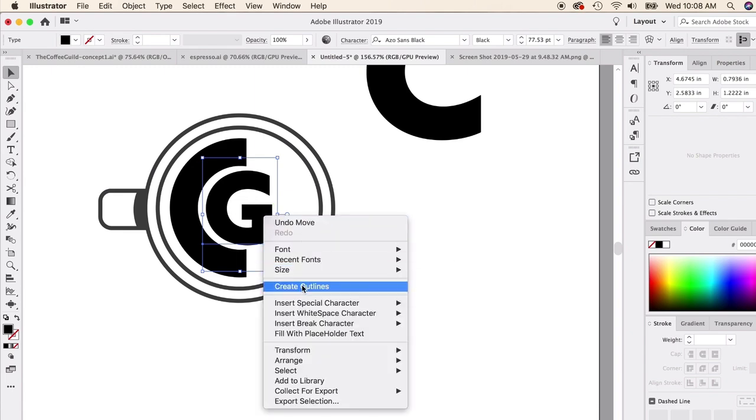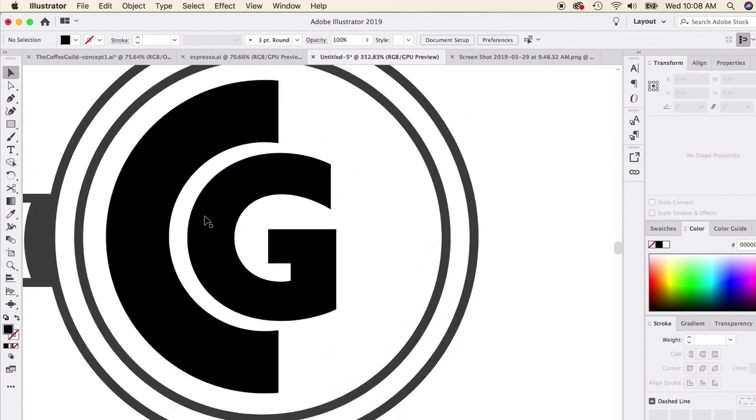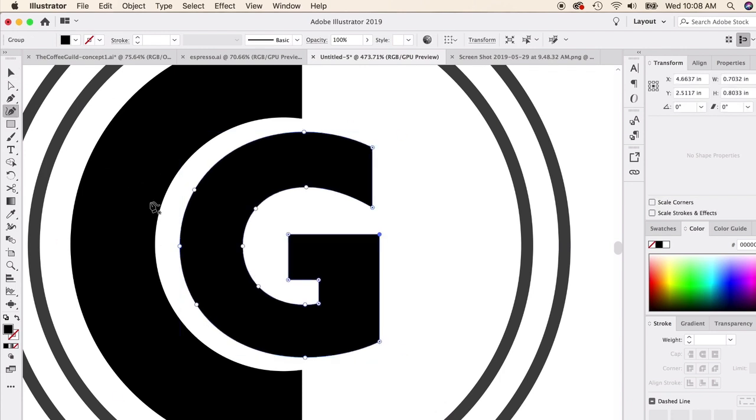So I'm going to create outlines on this because I want to be able to match the curves a little bit. I'm going to take the curvature tool and I'm just matching all of this and bringing that down a little bit so it has more of a circular bend to its curves.